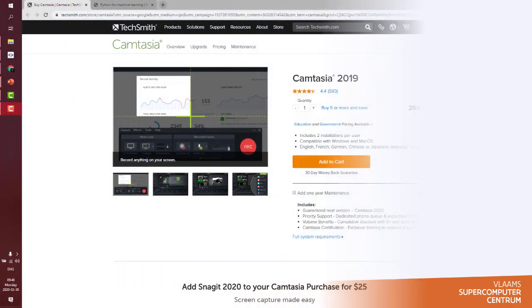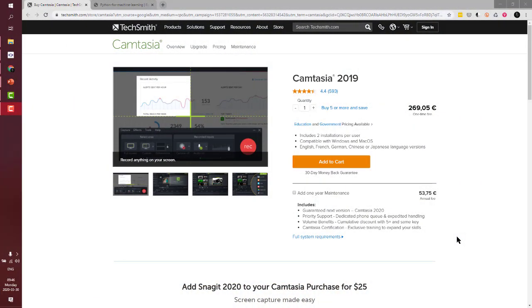There are quite some options. The option which I'm using is TechSmith's Camtasia. It's a very nice application that allows you to do screen capturing, but also to post-process the screen captures, mix them with other media, and so on. You can annotate captures. It's a really nice tool. However, it's of course not particularly cheap.